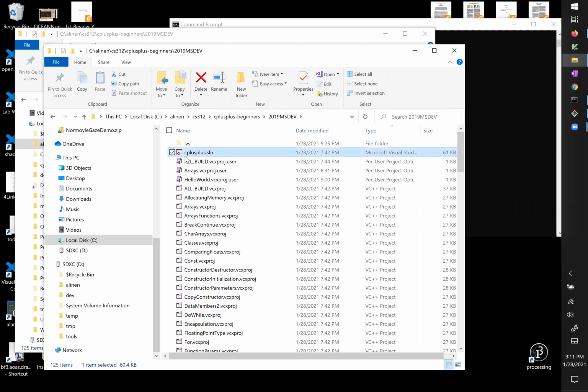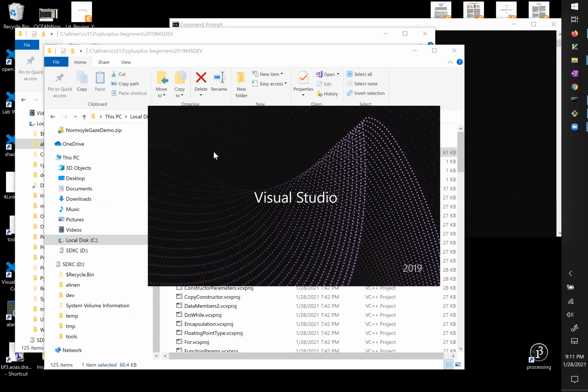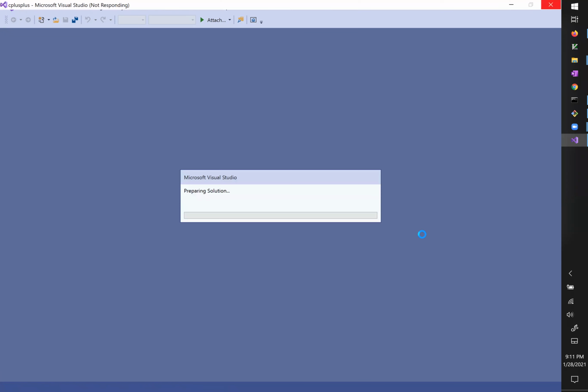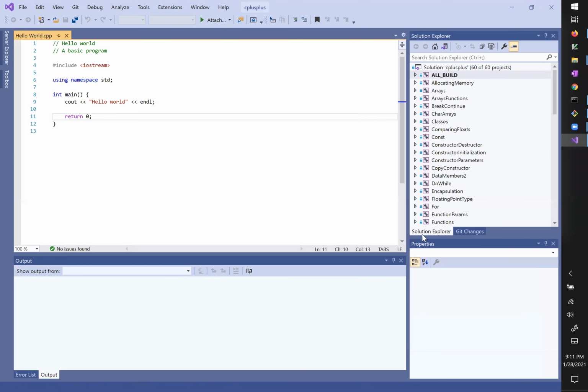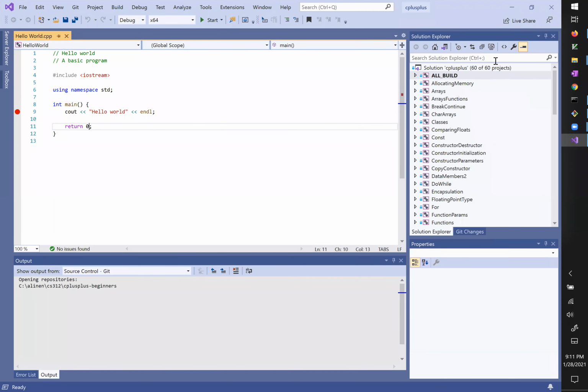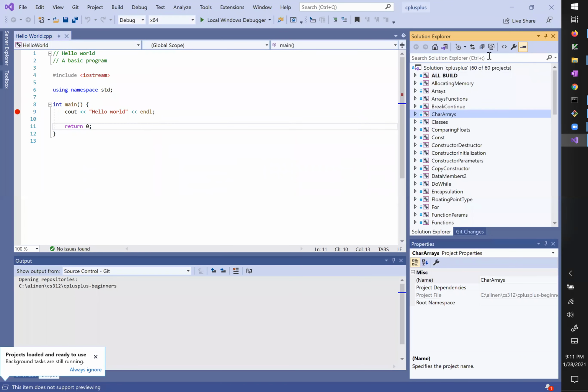So what you're going to want to do is find the file c++.sln. That stands for solution file. If you double click that, it's going to bring up Visual Studio. All right, and then you're going to see something like this. This is the Solution Explorer here.